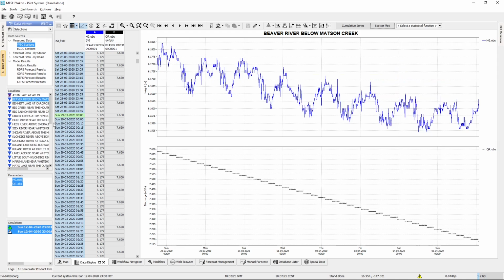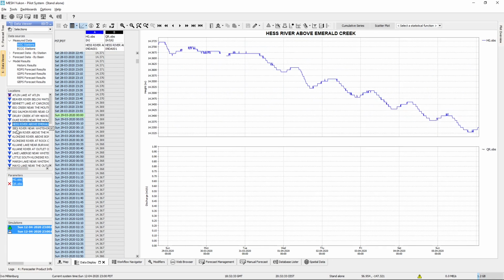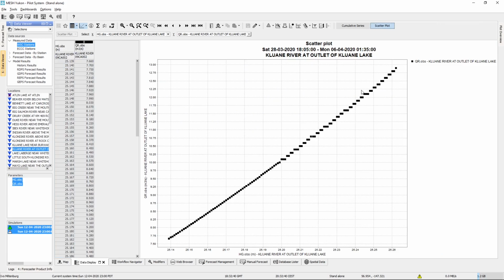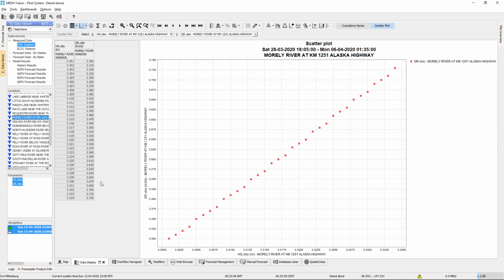Let's see if we can find another location that has maybe a better association. Let's try a scatter over here. This looks much smoother. Morley River also shows a nice scatter, and this is calculated on the fly based on the available time series.